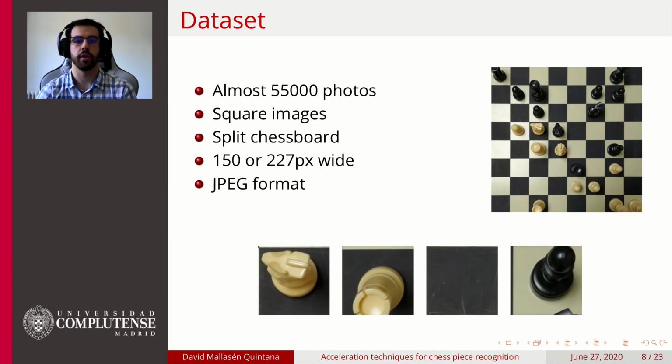In order to train the neural networks that we have used to classify the pieces, we have joined 2 datasets that add up almost 55,000 photos. These images are obtained by splitting the chessboards into their individual squares. Some examples of how the pieces are split can be seen at the bottom.